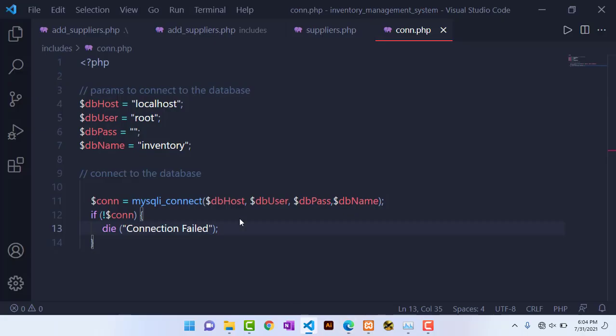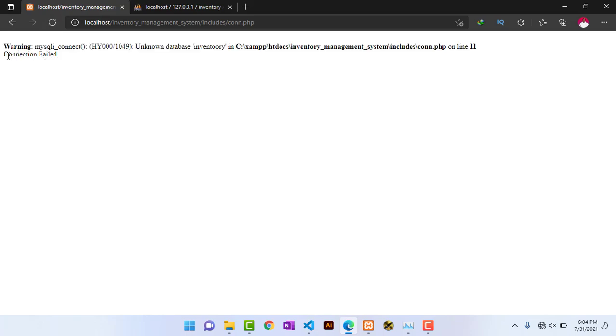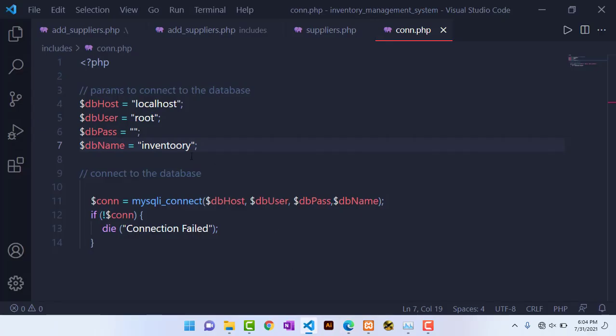So that should fix our problem. And now after refresh, we don't have anything. That means we don't have an error. So we can try to make a deliberate error here and see if that is correct. So we are now expecting to see an error. Yes, so connection failed because the database is unknown. So now that we are successfully connecting to the database, we can try to fetch the data, the suppliers, from the database.